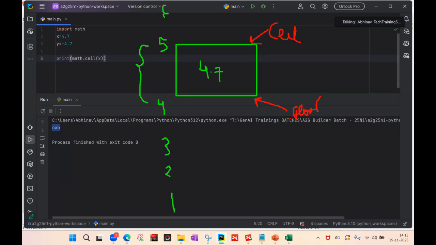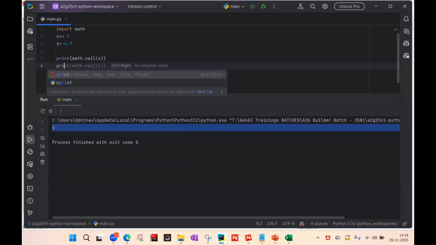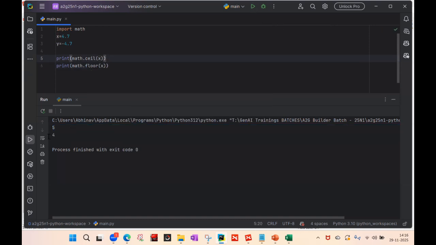So it is synonymous with the floor and ceiling of a room. When I do ceil of x, which is 4.7, it will basically print 5, and when I do the floor of 4.7, it will basically print 4. So if I run this program, it will print 5, right? And floor, as I told you, if I do floor of x, it will print 4, right?